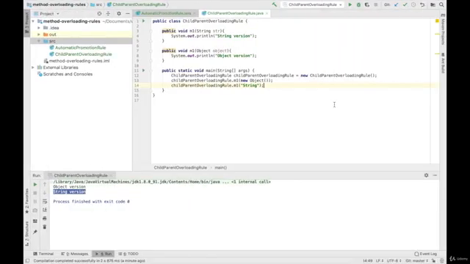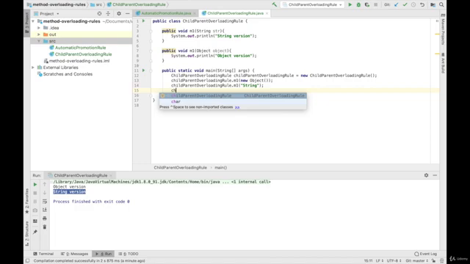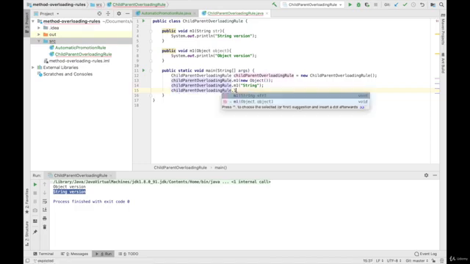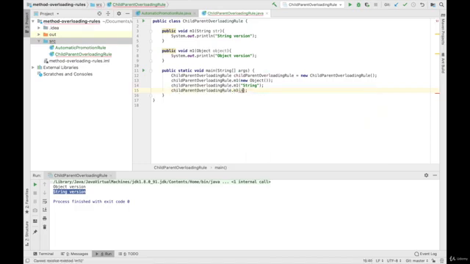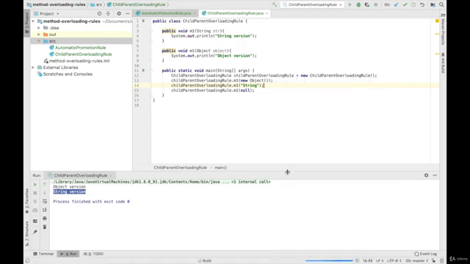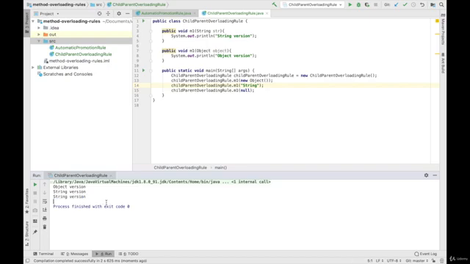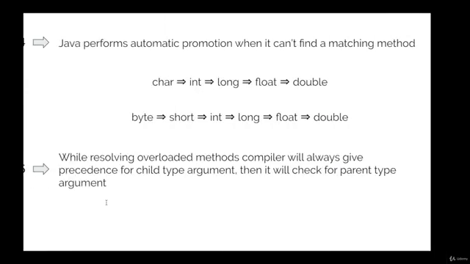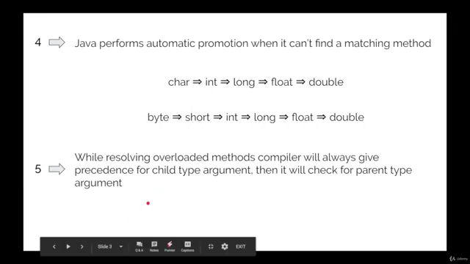Now let me test one more scenario over here. What happens if I pass null? What do you think will be the output? Will it be the object version or the string version? If you guessed it's the string version, you are absolutely correct. The compiler will take null and call the string version. So this is about this particular rule. Let's hop on to our next rule.